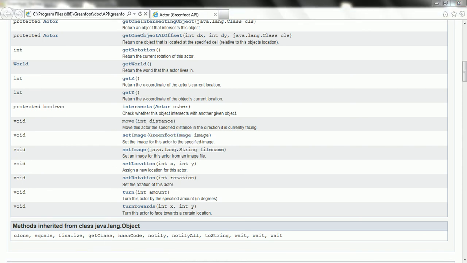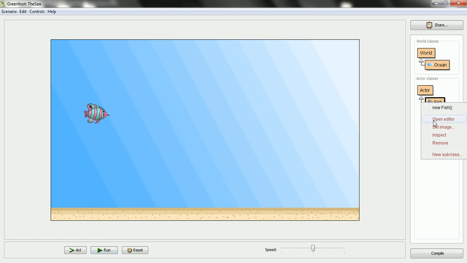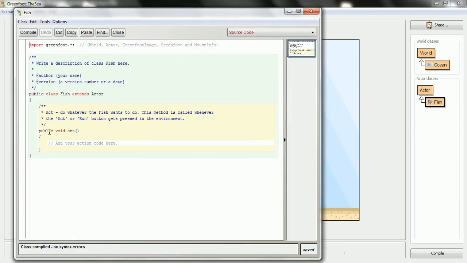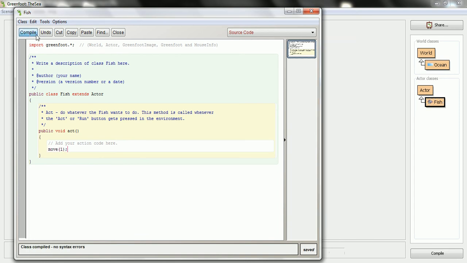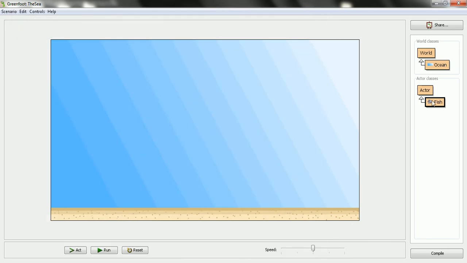So to show you how I could do this, I'm going to go into the code for the actor, and the one method that's here is called act. And I'm going to say move one cell. So I'll recompile that class, and I'll put one of these fish in the world. And now if I ask it to act, I can see it moving, and it's actually moving by exactly 10 pixels each time it goes.